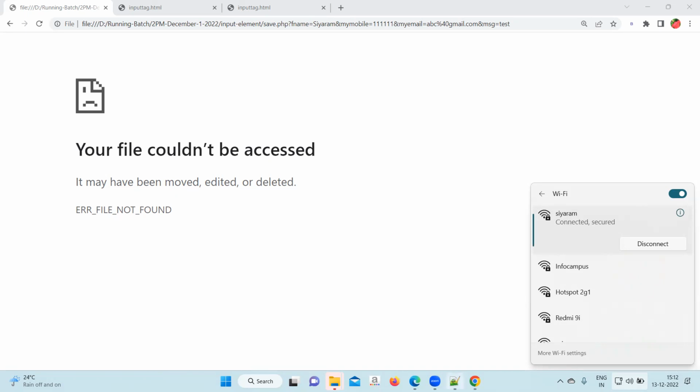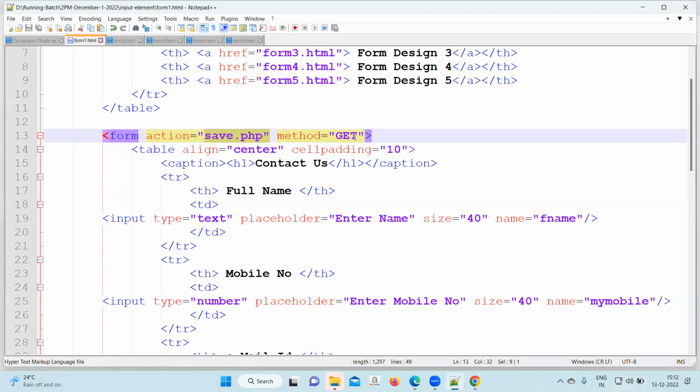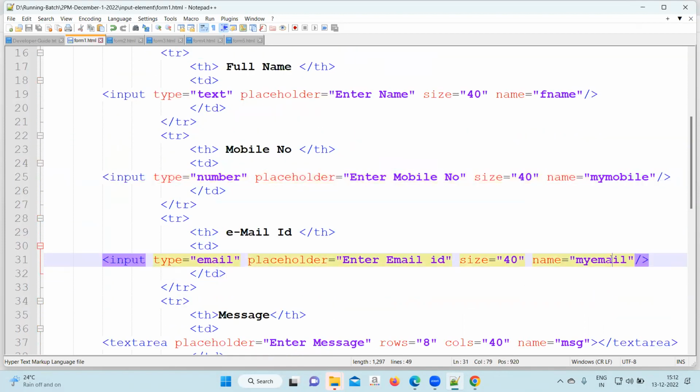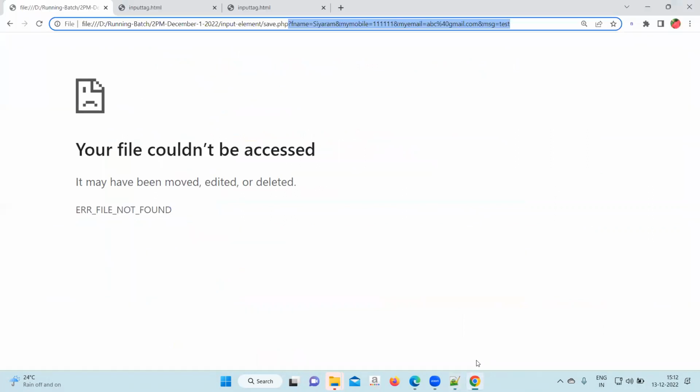Okay, so we saw the get method clearly, right? We saw here what the method is called: get. And what are the variables we have used? fname, mobile, email, as well as msg. Whichever data you enter, I have entered short, small information so that it is clear. You can see here all are visible in the browser, right?